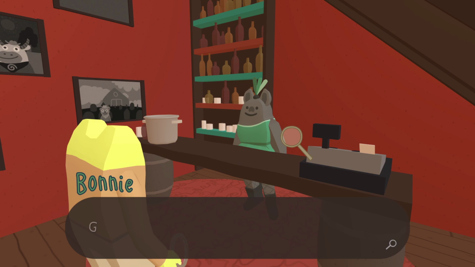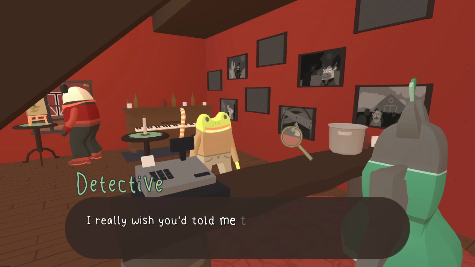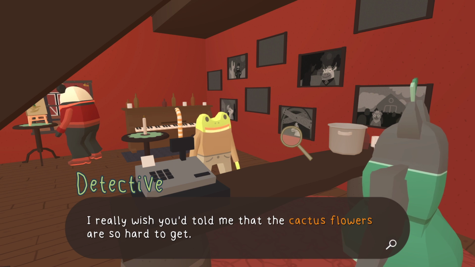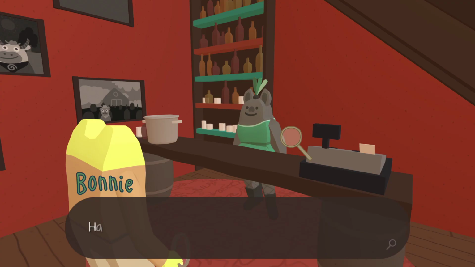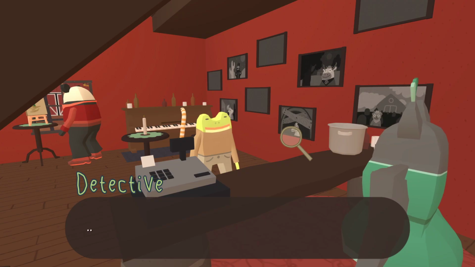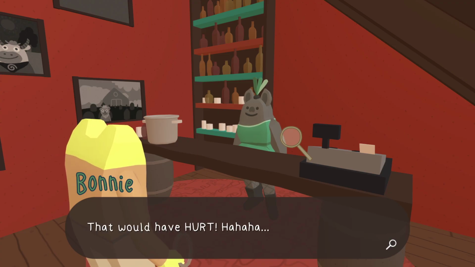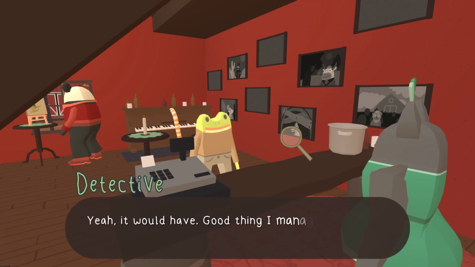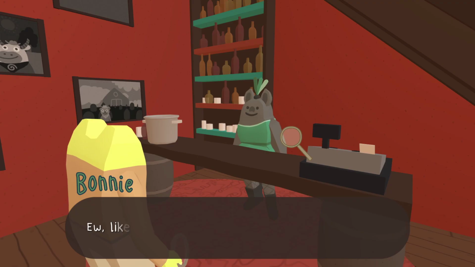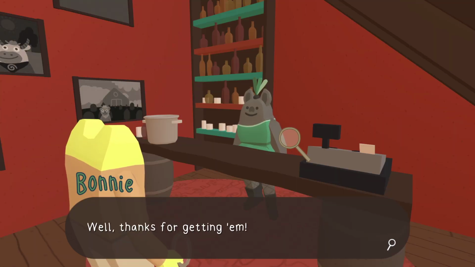I've just been flower picking. Great. Here's what I've collected so far. I'll add them to the stew. I really wish you'd told me that the cactus flowers are so hard to get. I nearly pricked myself. Haha, did you? That's so funny. It's not funny at all. It's hilarious. It is not hilarious. That would have hurt. Yeah, it would have. Good thing I managed to find some gloves. Ew, like second-hand gloves? First and second-hand, yep. God damn it. Well, thanks for getting them.